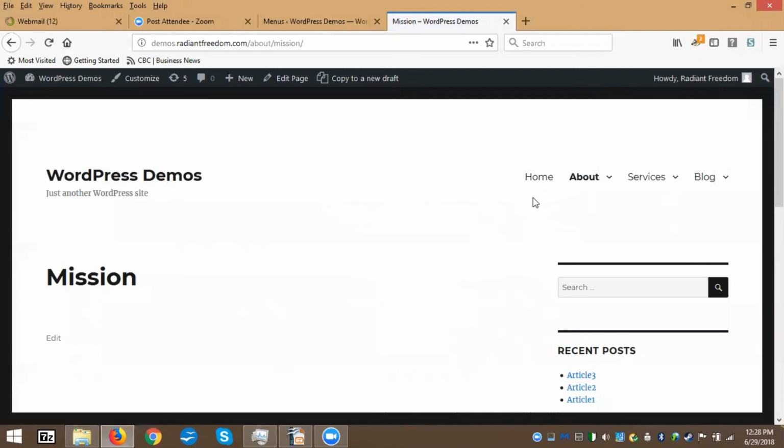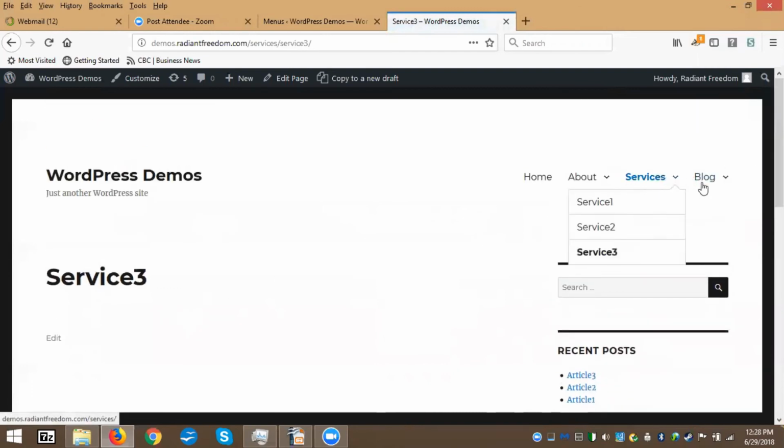And there we go. Well, Jason, that's pretty darn cool. Yeah, so now you have your home page, your about page with mission and team underneath it. Mission is, of course, bolded because in this theme, that's how it tells you which page you're actively on. We have our 3 services page, and now visitors can actually get to service 3 and read all about what that service would do for us through our real website.